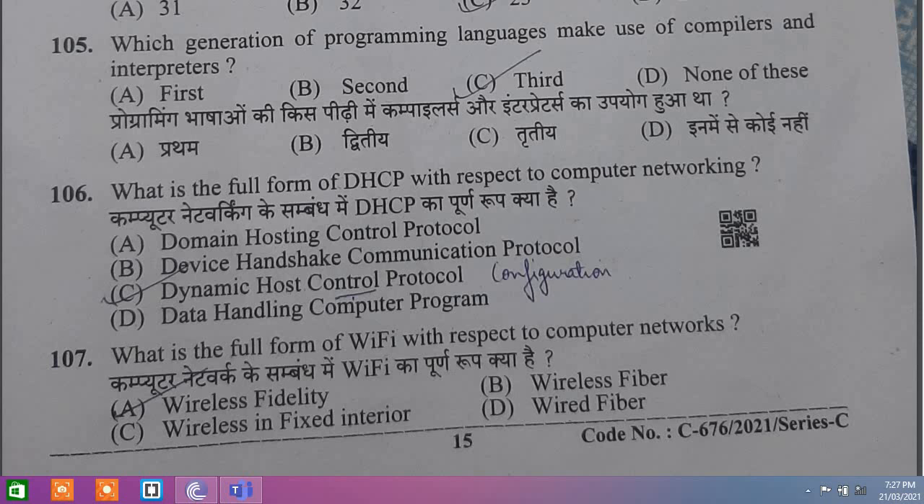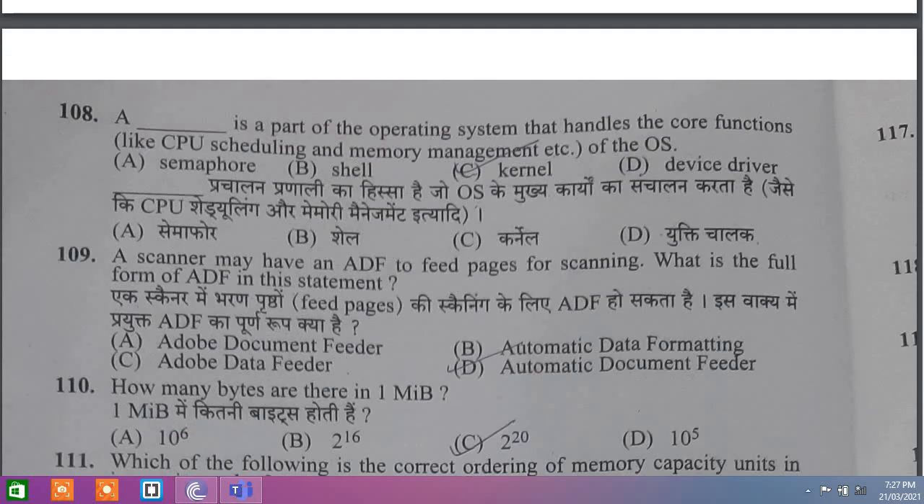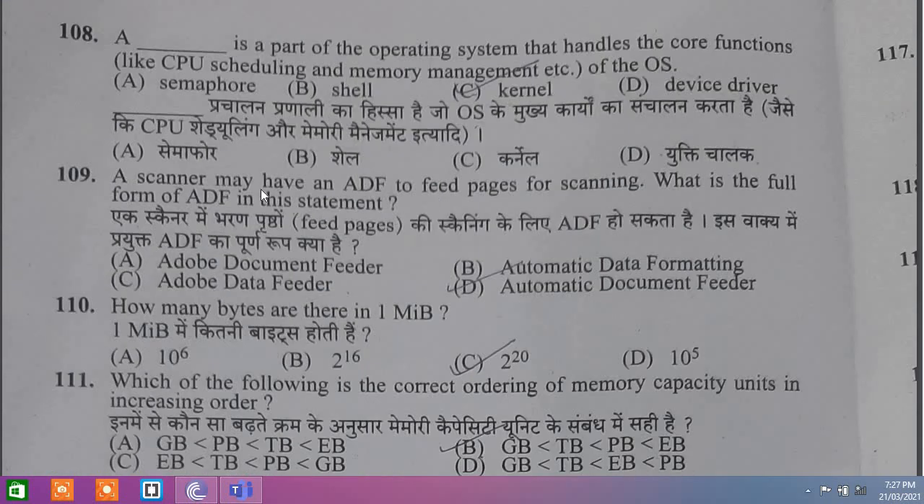Heading towards the 108th question. Dash is the part of the operating system that handles the core functions like CPU scheduling and memory management of the operating system. So kernel is the part of the operating system that handles the core functions like CPU scheduling and memory management. Next is 109, a scanner may have an ADF to feed pages for scanning. What is the full form of ADF in this statement? ADF full form is automatic document feeder, that is option D.